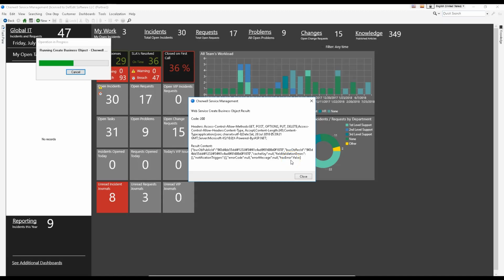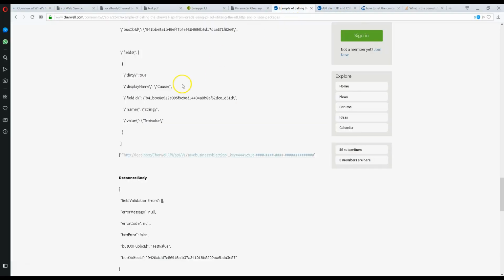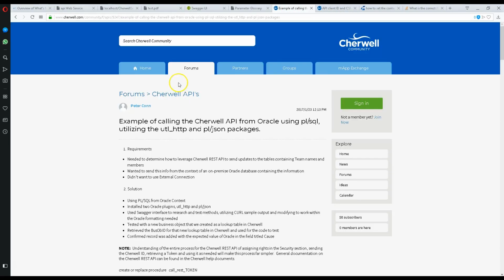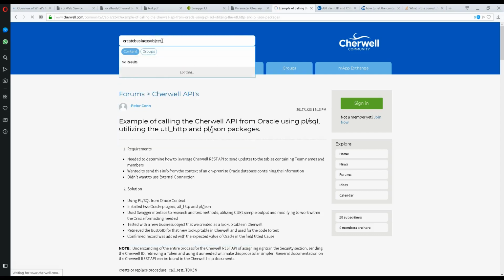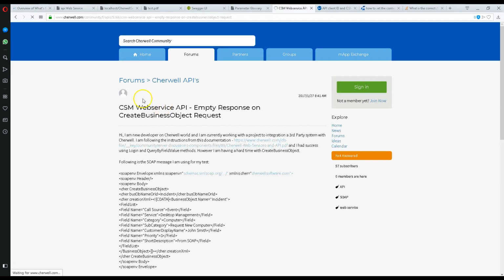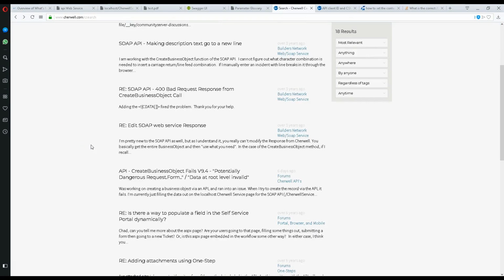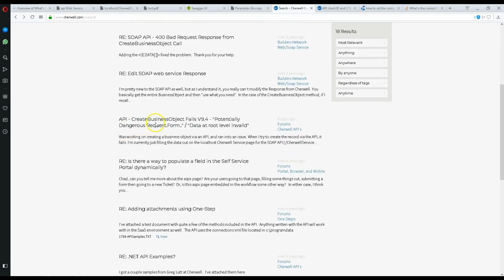I tried to create a business object using the SOAP web service a little while ago, and I don't know if I have it on here or not. I'm gonna Google it real quick, but I couldn't get it to work. Here it is. No, that's not mine. Mine's not a year old. But yeah, I was trying to do this.